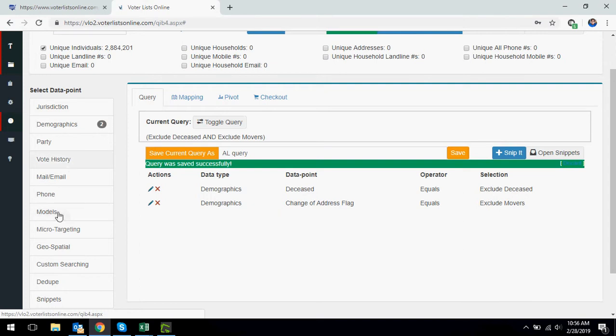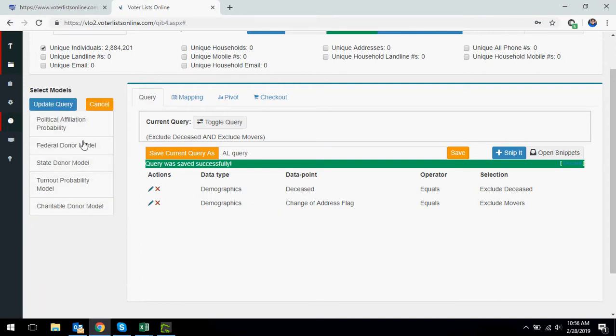And so the next option down is the models section, which pertain mainly to percentages or probabilities. And be aware that using these data points will also likely incur additional costs if you don't have it included in a contract.